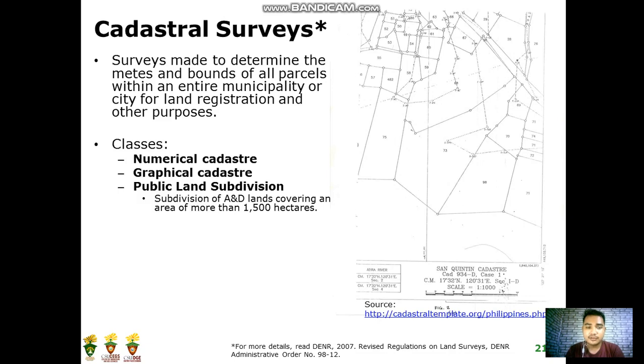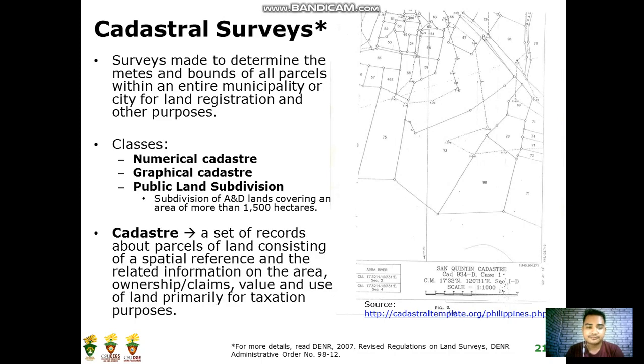So tulo ka classes ang cadastral surveys. So isa na ani is ang numerical cadastre, next is ang graphical cadastre, and public land subdivision or ang subdivision of alienable and disposable lands covering an area of more than 1,500 hectares. So since ang isolated is less than 1,500 hectares, si public land subdivision is 1,500 hectares, above na siya.